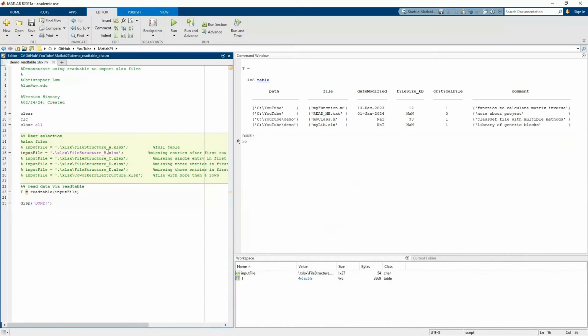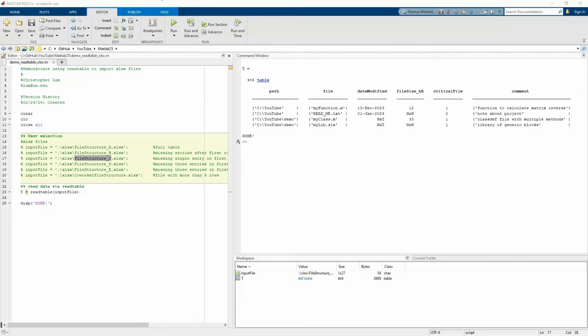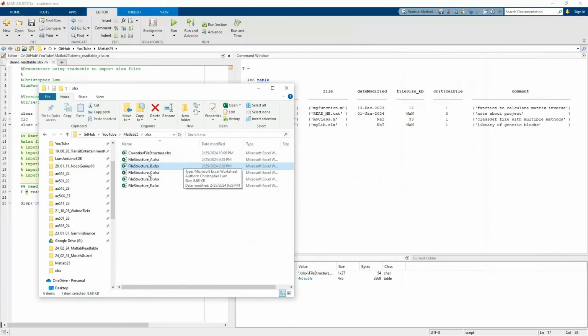Now, let's play some more games. I want to show you where this could potentially go wrong and why this is a little bit interesting. Let's go look at file structure C. Let me pull up our files again. Sorry, I moved this off to another screen, so I have to recover it. Okay, over here. Let's look at file structure C.